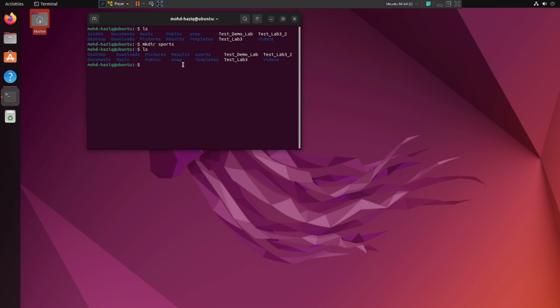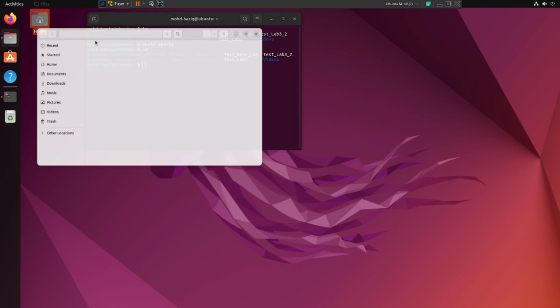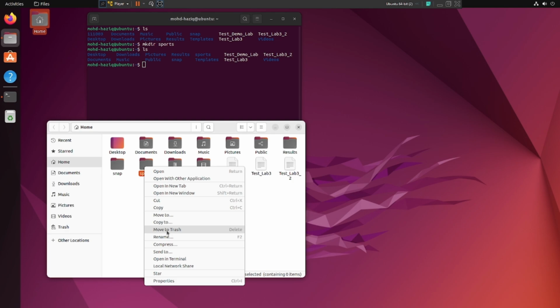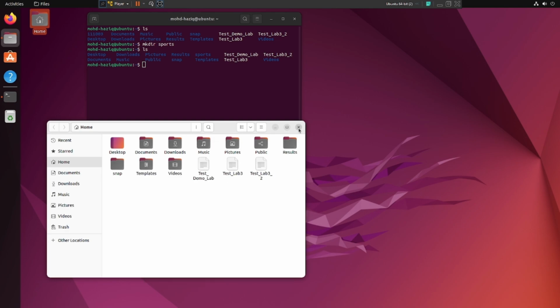the file sports. Now, if you for some reason don't trust the terminal, you can just go to your home file and check it for yourself. As you can see, the file sports has been made. I'm going to trash this. Close.